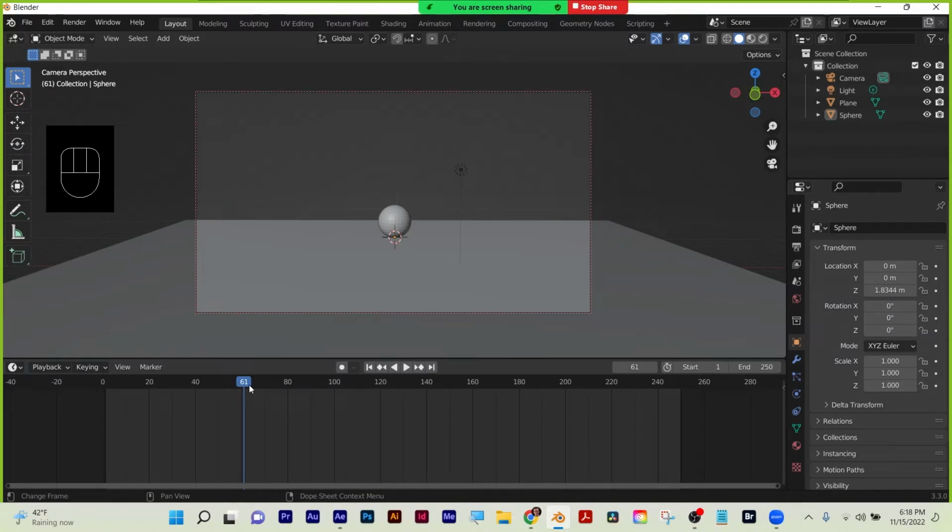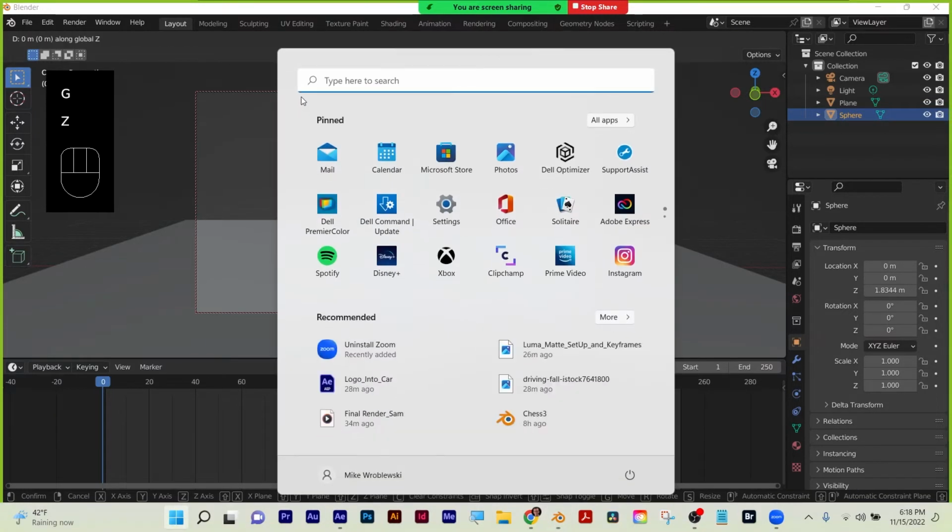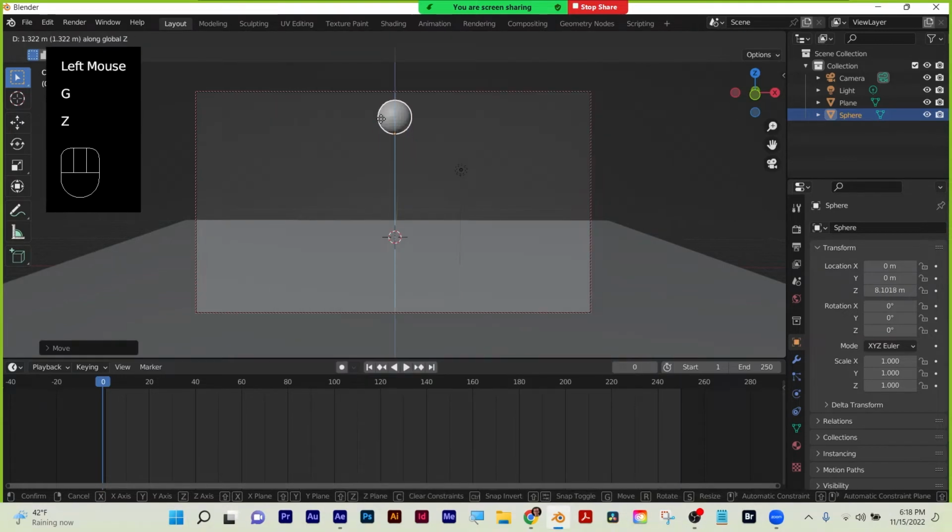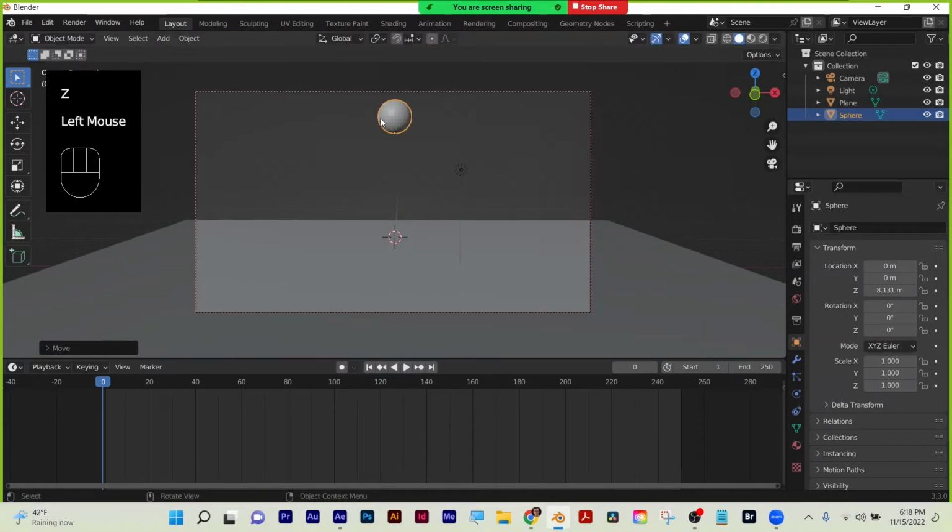All right. So I'm going to move my playhead back to the beginning. All right, here we go. First things first, I've got to select my sphere and I want to put it up near the top. So I'm going to go G Z. Oops. G Z. And I'm going to keep it at the center. I'm not moving it to the side.